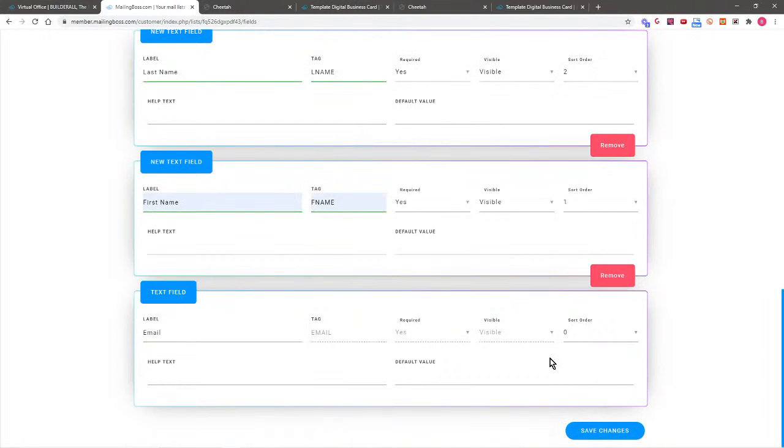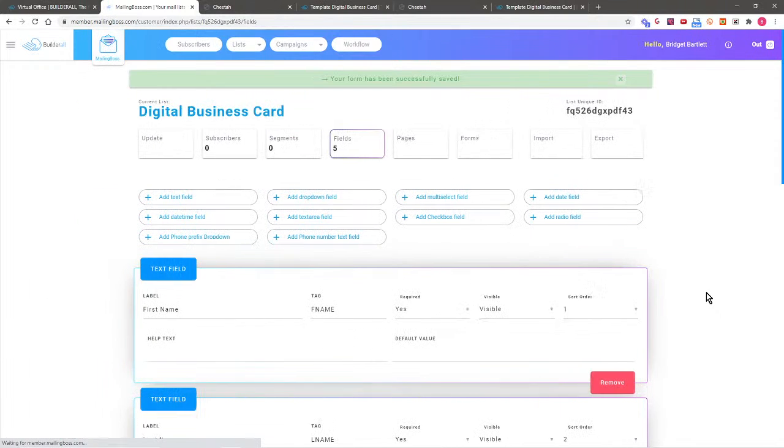Okay, so let's go down to email. I think email was the third field. All right, so let's save changes. If you do not want to capture the phone number for the purpose of sending text messages, you do not need that prefix dropdown field to be in your CRM, okay? And we're going to talk more about that. But that is not required unless you plan on sending those text messages.